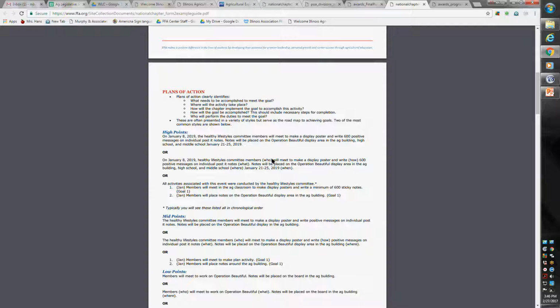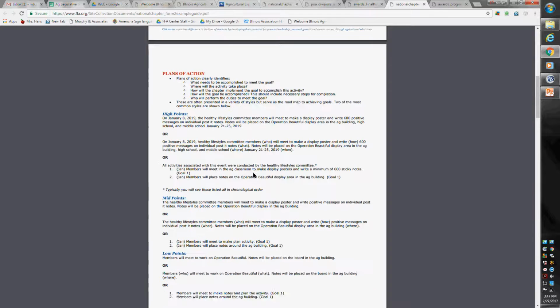They put in their description, on January 8th, 2019, Healthy Lifestyle Committee members, and then you list who those members are, will meet to make, or you list who in parentheses, either way, depending upon how many members you've got, because you are limited on words, who will meet to make the display poster and write, and then how they're going to accomplish it. So in those parentheses, they're saying here's who, here's how, here's what, when, and here's where. And that is making it very clear how the goal was reached. And it makes it also very clear that this was our plan of action. We thought it through.